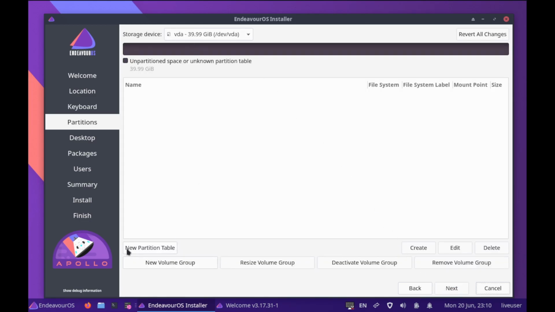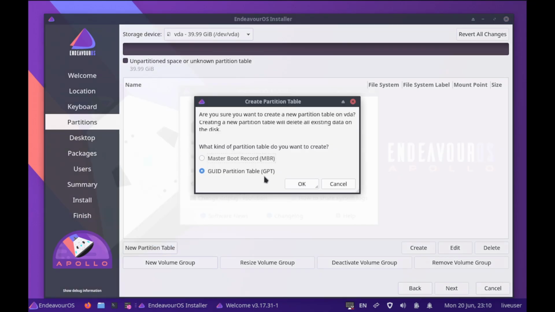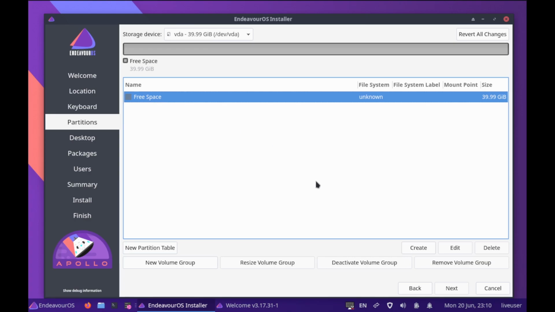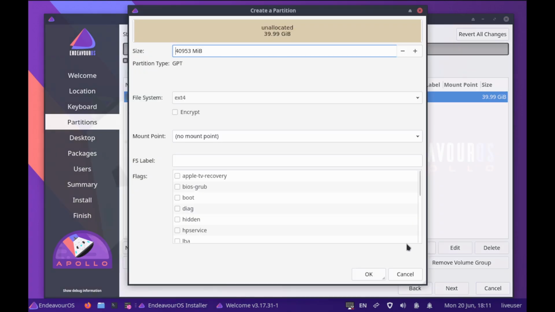And we need to create a new partition table, and it has to be GPT, or GUID partition table, for EndeavourOS to work. So we're going to click the free space. We're going to go here to create.